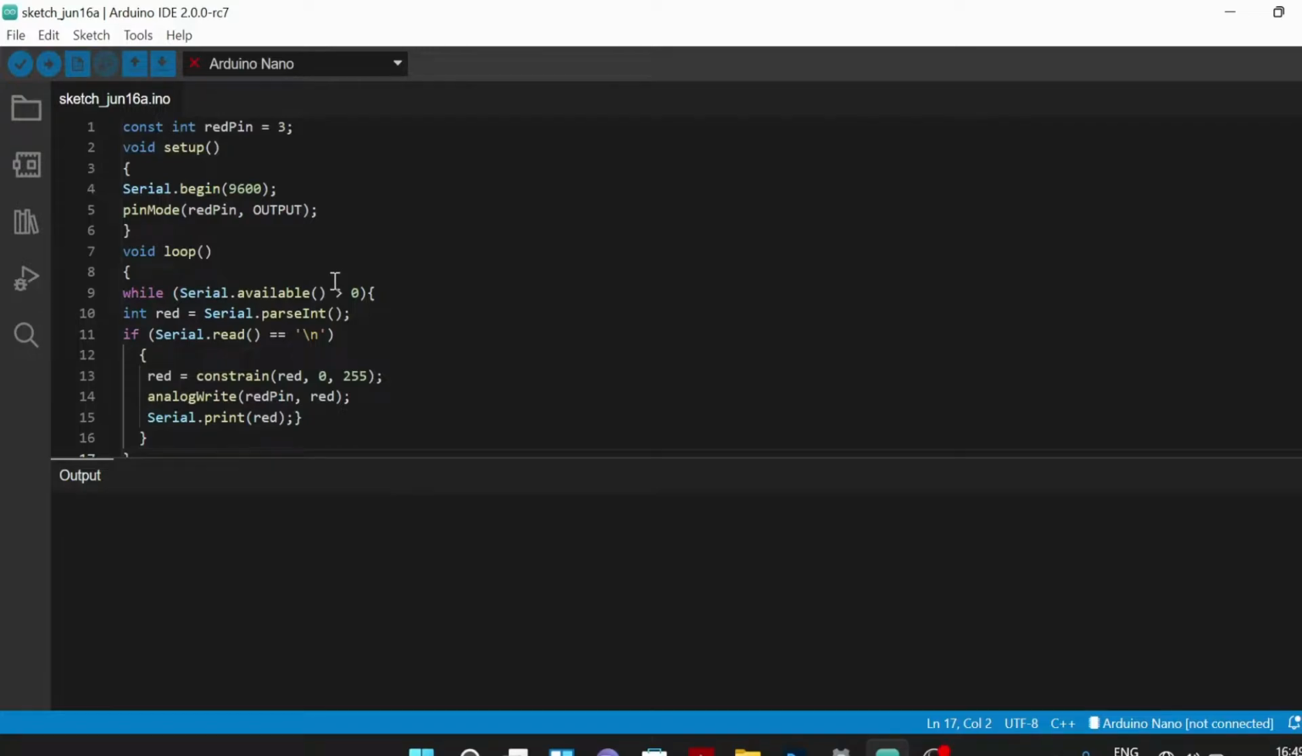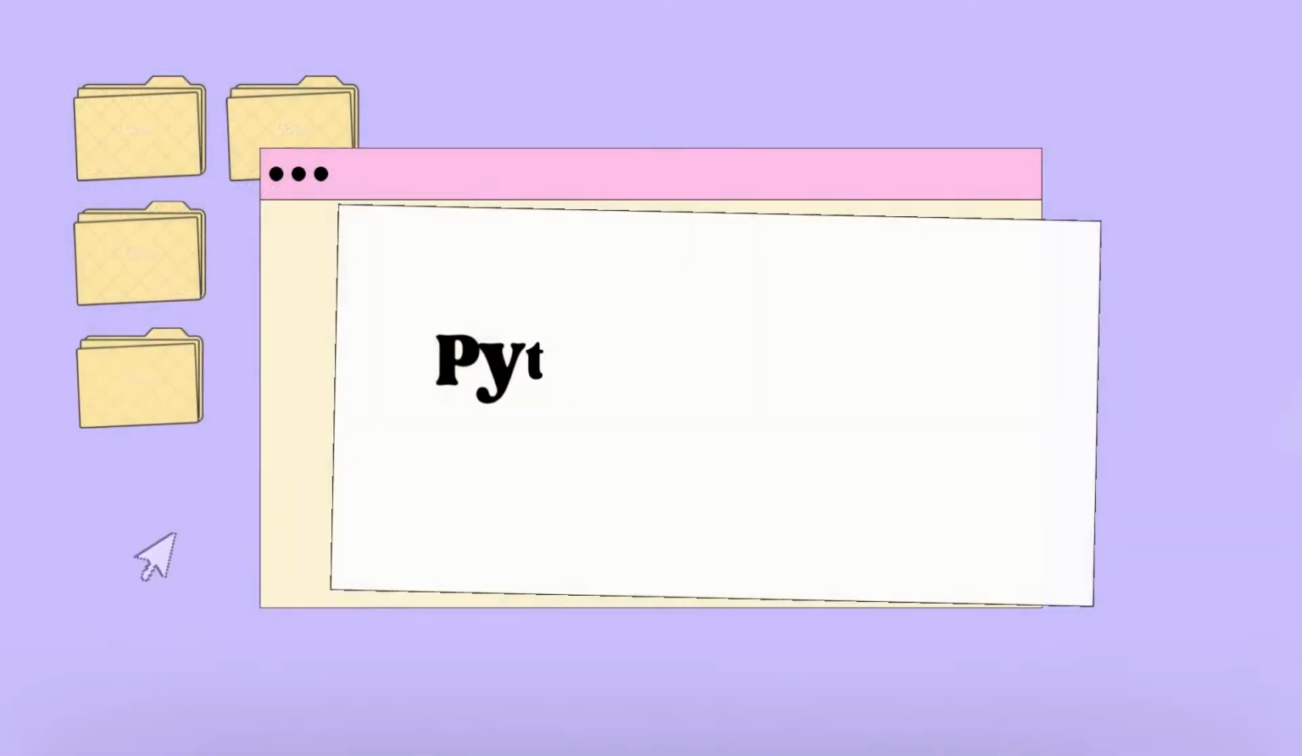Now let's come to the void loop, in which there is a while loop which is responsible for receiving the data serially which is sent through the Python code. If the character received is \n, then the value is stored in a variable red with the range of 0 to 255, as Arduino is an 8-bit microcontroller. Here the variable red takes the values from the PC, and the value sent through serial communication is set.